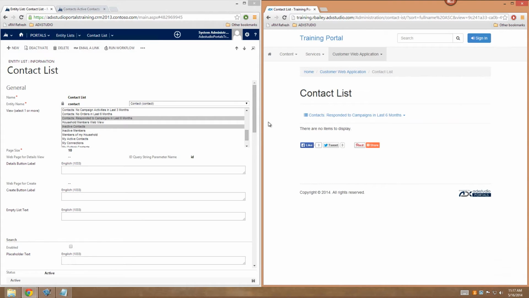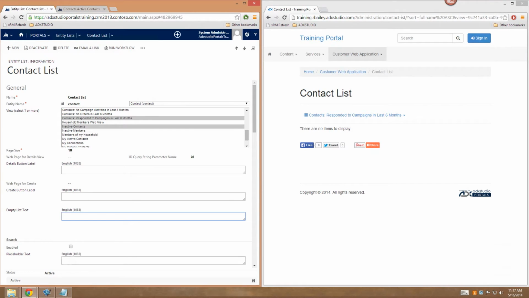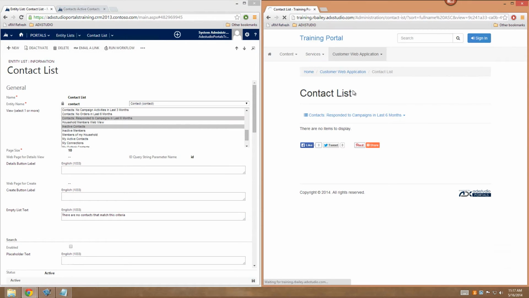And the next thing that I might like to customize is to actually configure a custom message that will be rendered when an empty list is being displayed. So I'll just enter in a custom message here. There are no contacts that match this criteria. And when I save this and refresh my portal, now you can see there are no contacts that match this criteria. The message that I typed in is now being rendered. So I'll just switch back to active contacts here.